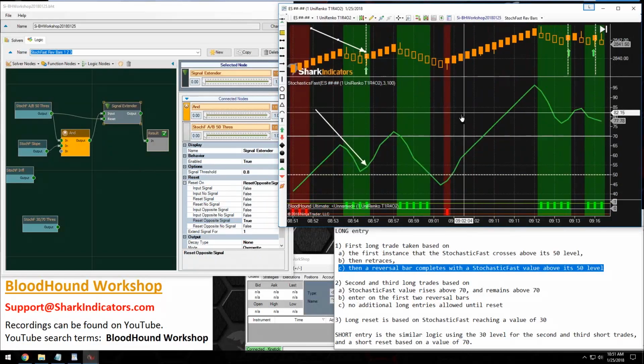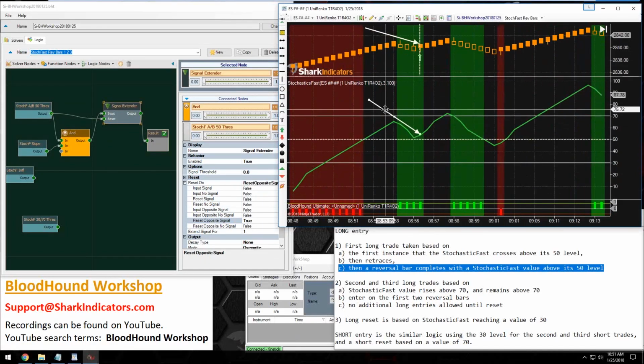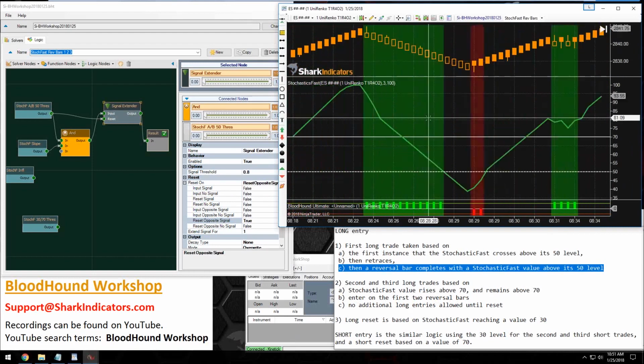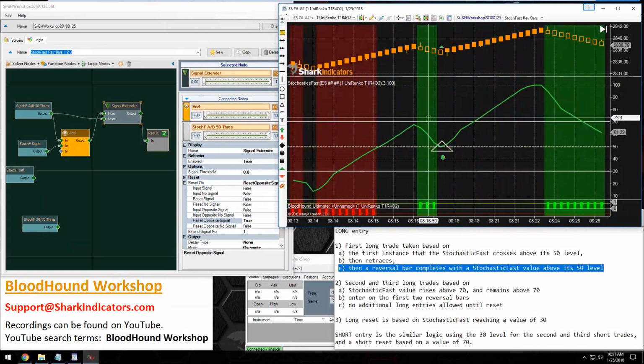Let's stretch this out a little bit. There we go. So we have our pullback, pullback, pullback, and then we extend the signal one extra bar to find that reversal bar. Now, let's scroll back to this spot we were looking at. Yeah, here we go. Okay.